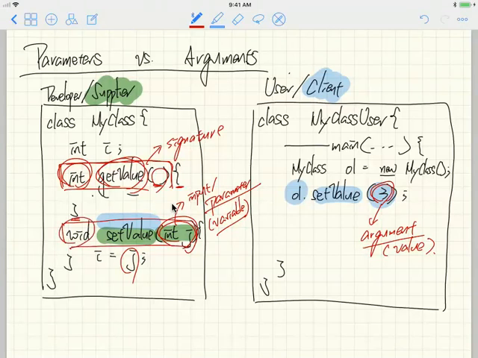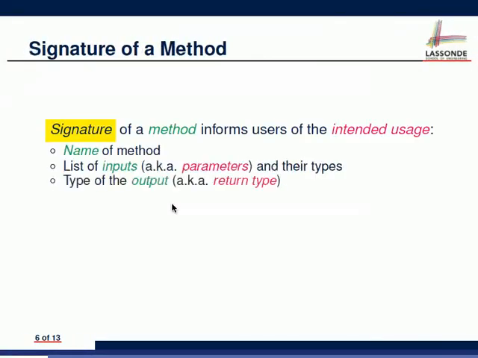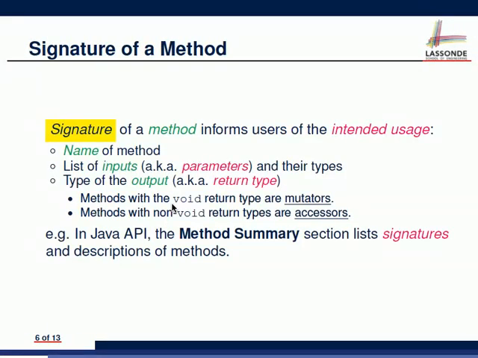Similarly, what's the signature for the second method? It's like here, right? Return type is void. So that's why it's a mutator. And also the name of the method, and also the parameter list, which has only one parameter, right? That's a signature. So signature, parameters, and arguments. Again, you can also read this over.